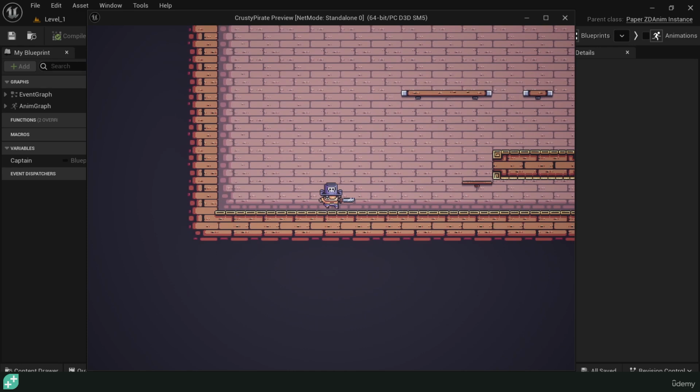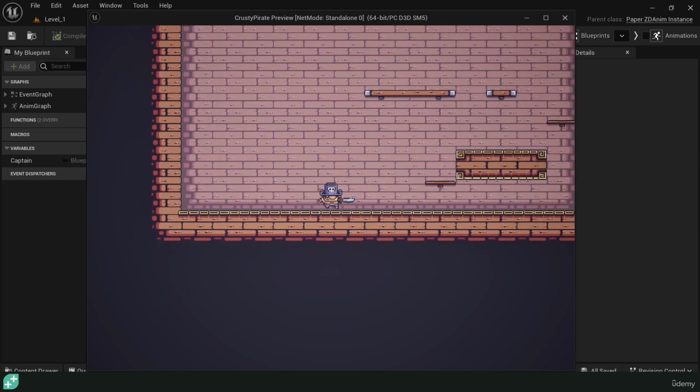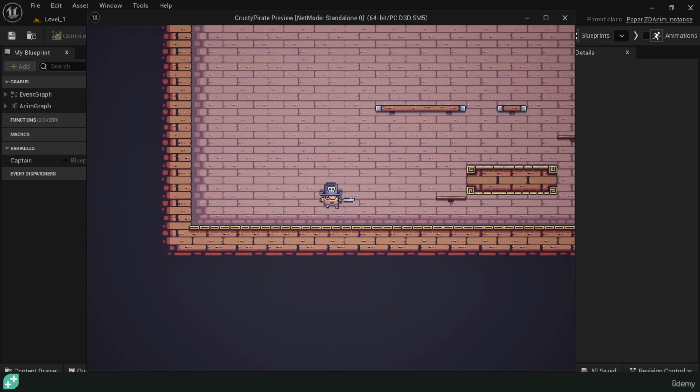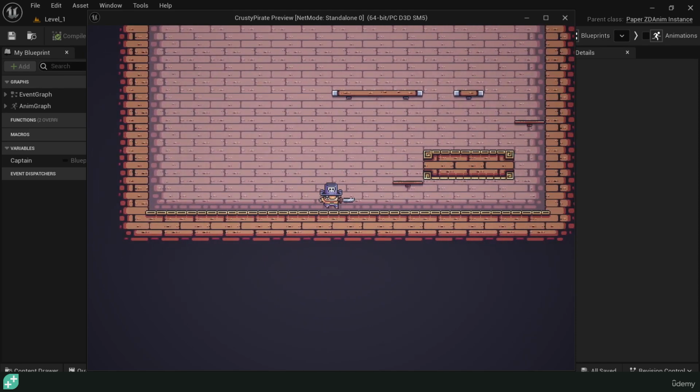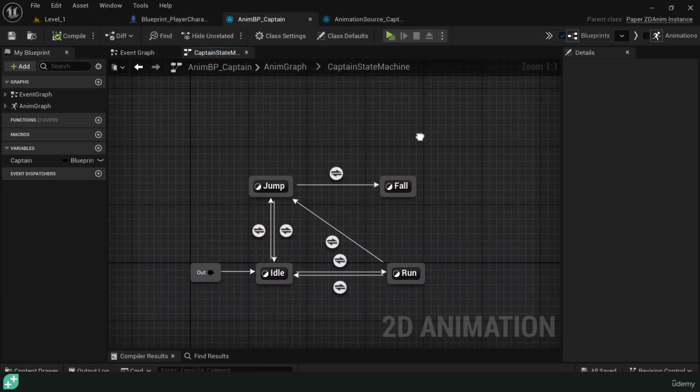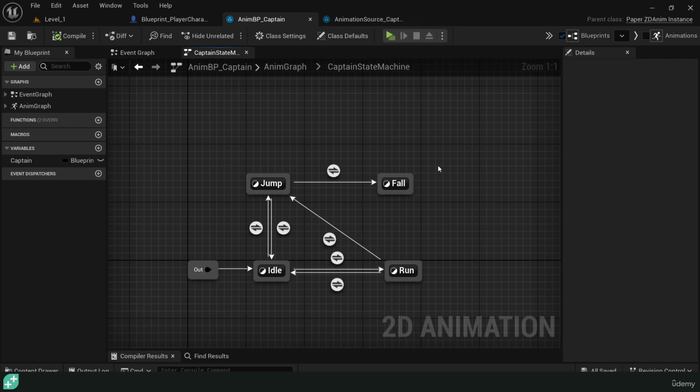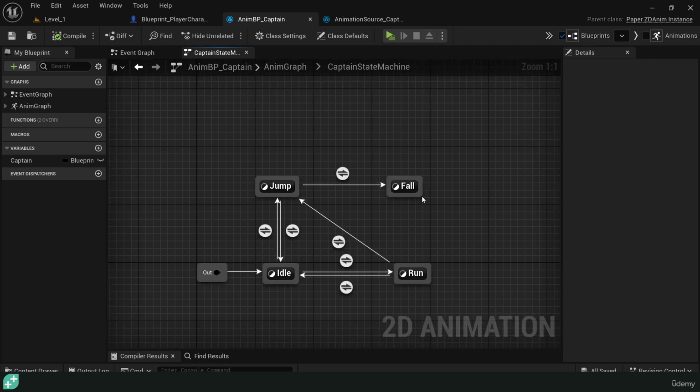And now, as you can see, we jumped, and when we were falling back down, we switched to fall. But of course, currently we have no way of going into a different animation state from fall. So we should go ahead and create those connections as well. So first of all, we should be able to go from fall into idle.